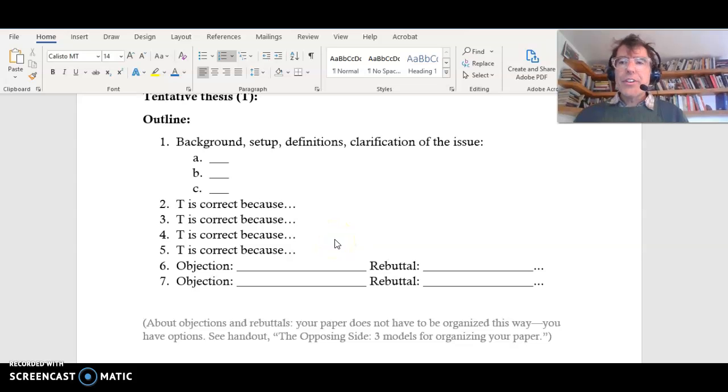And then you're going to consider objections and do rebuttals. And you'll do this at least twice in the final paper. For the rough draft, probably one would be fine. Okay, so you're going to anticipate objections to your argument and then think about what your rebuttal will be. How will you answer that objection? Now, here's something important. You don't necessarily have to put your objections at the end of the paper like this. You have options for organizing.